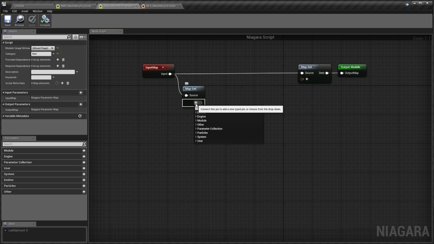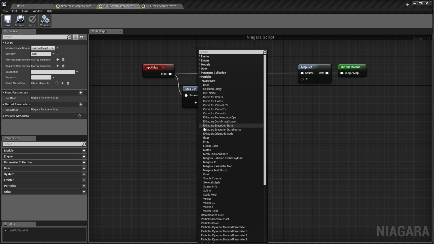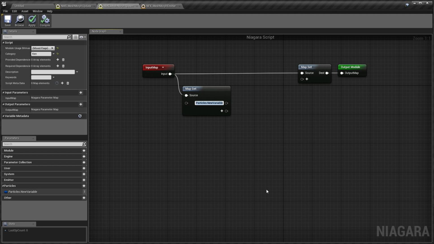In here, click plus to add a new variable. The variable names don't carry over from the emitter to the modules, so you're going to have to go to particles, make new, static mesh, and then the same exact name that you put in the emitter. So paste static mesh start.